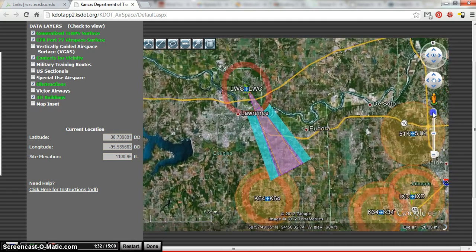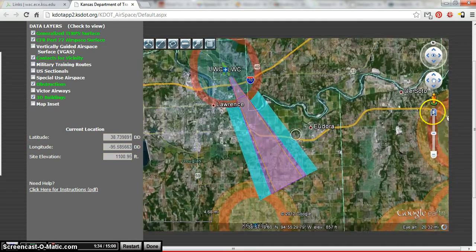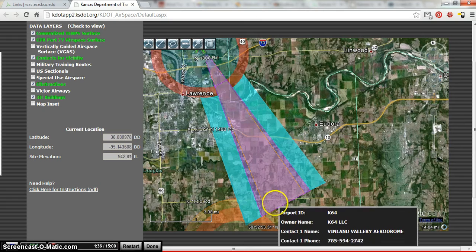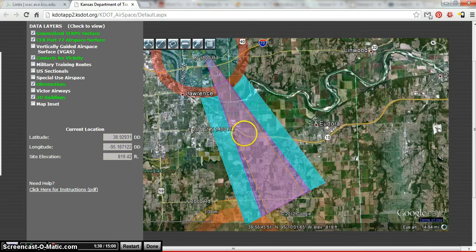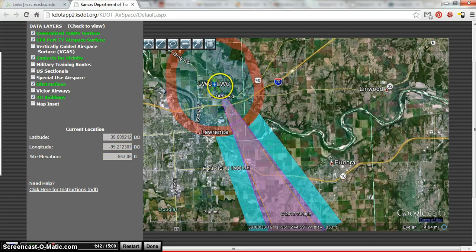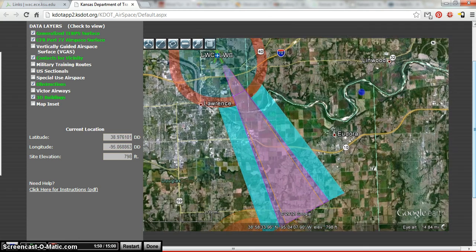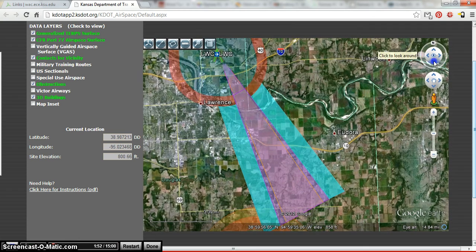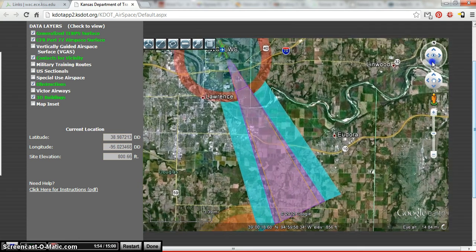As I zoom in closer and closer to the Eudora area, you start seeing some of the wedges that appear for the final approach or the descent into a particular airport within the state. Like here's Lawrence Municipal Airport in the city of Lawrence. By then navigating with the view eye within Google Earth, I'm able to essentially tip the map and give some perspective to what we're doing here.